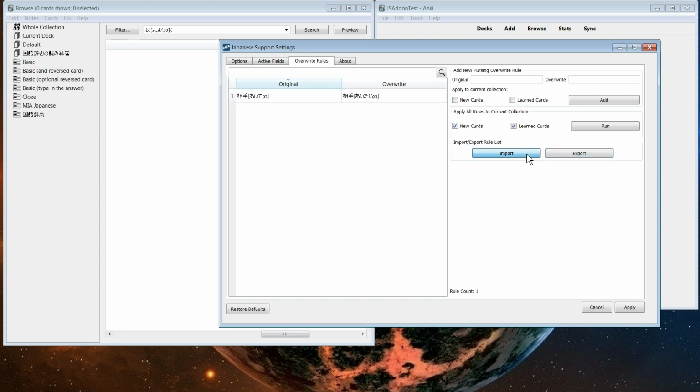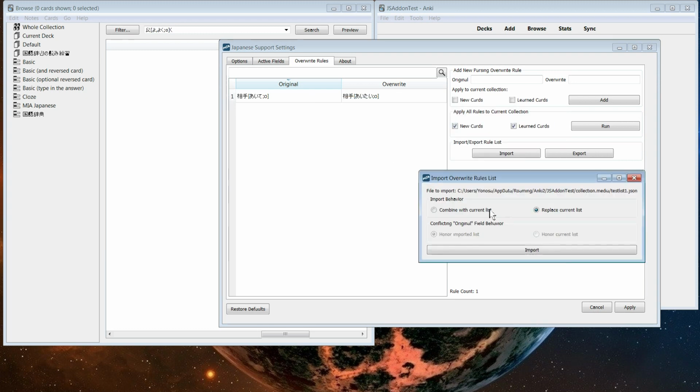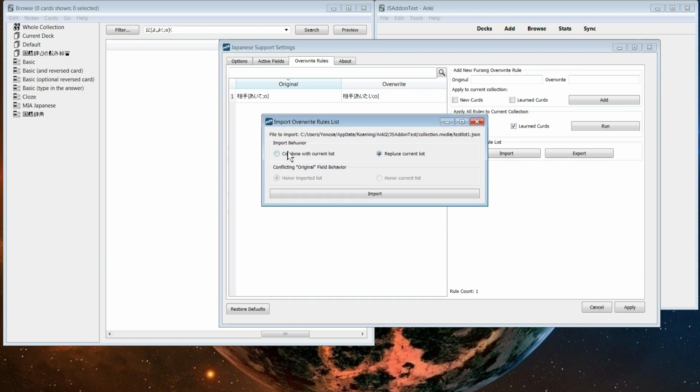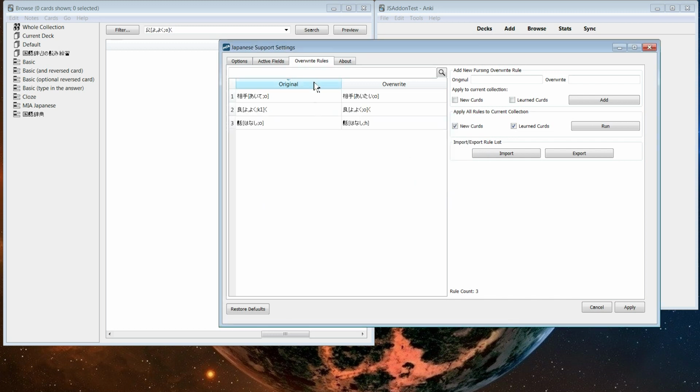Then we can go ahead and import. Let's import that list, test list 1. Now we can select what we want to do. Do we want to combine the list? Do we want to replace the current list? Let's just replace the current list. It's going to show us 3 rules have been imported.